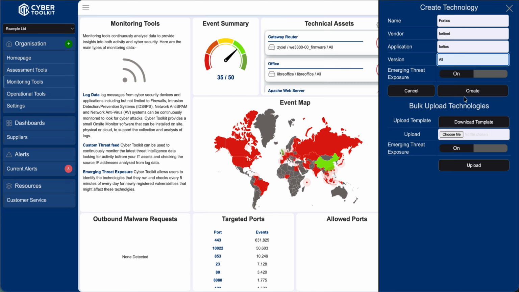There's also a bulk upload technologies option where you can download a CSV file. You then put in the same information, so you can put multiple entries. You then upload, ensuring the emerging threat exposure is selected to on, and that will then add all the technical assets in relation to the information you put in your CSV file.